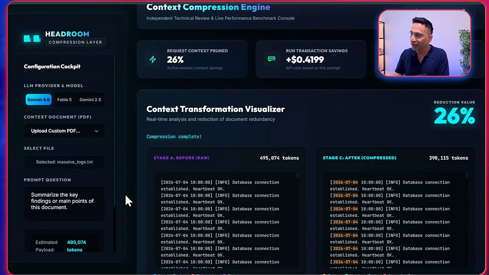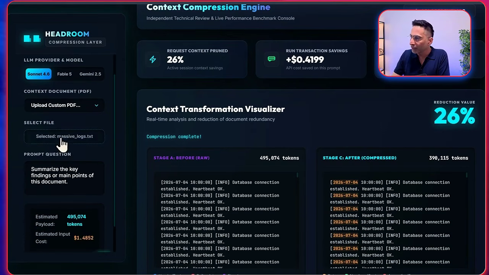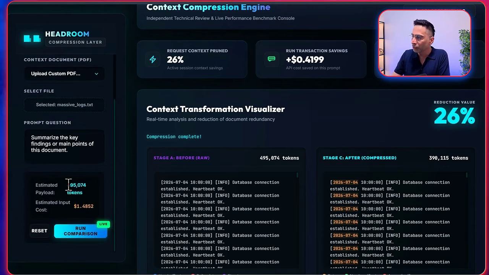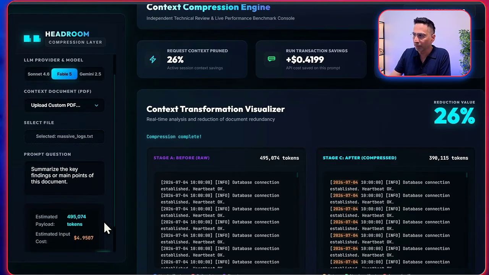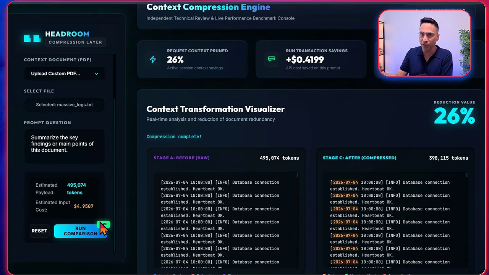So if you look at my screen, what I'm doing here is I'm using Headroom and I have uploaded a file which is going to be around 500,000 tokens. And you can already see the estimated cost, which is 1.4852. And if I select another expensive model like Fable, and once Fable goes away, 4.8 Opus or any other expensive model, you can see the price here.